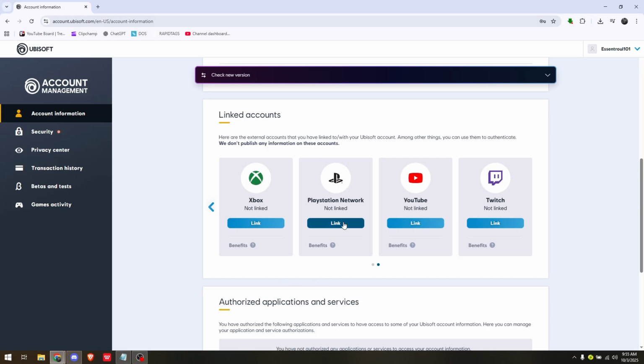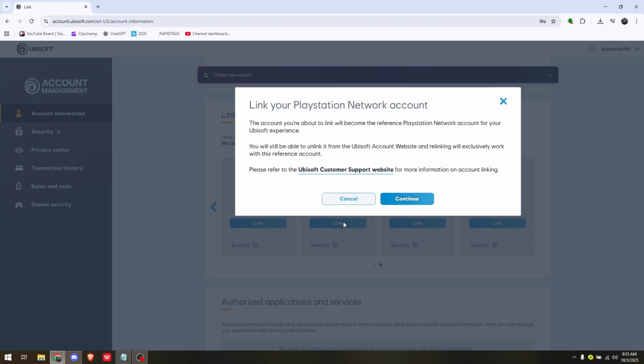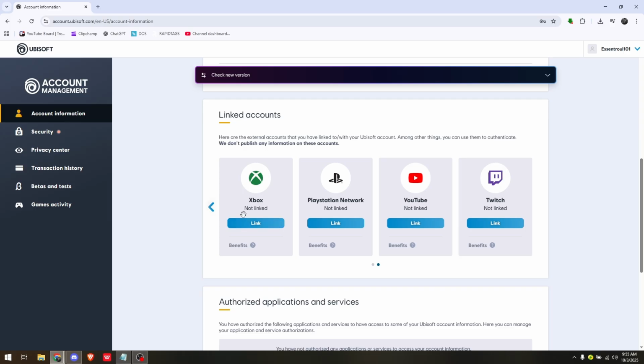Just simply click on link, and you will be given another window for you to be able to click on a certain type of link so that you will be redirected to log into your PSN account. Same goes with the different platforms available from here. And that is how you link Rainbow Six Siege accounts for cross progression.